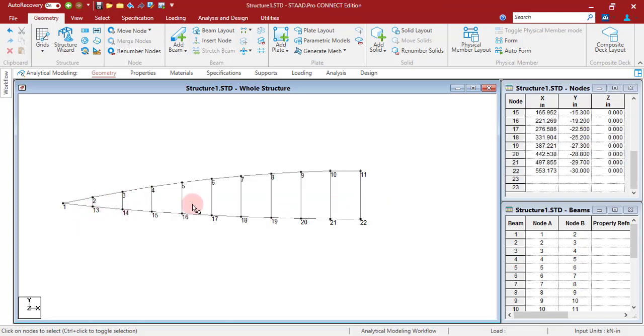Next we have to include the inclined members. For inclined members, I cannot use this tool of connect beams because if I join 3 and 13, it is not parallel to any of the axes. So this has to be done manually. So click add beam, start joining it. Well, so we have done the half part of the lenticular truss.